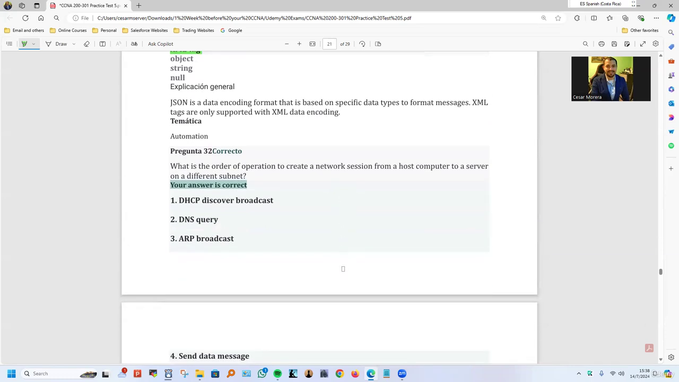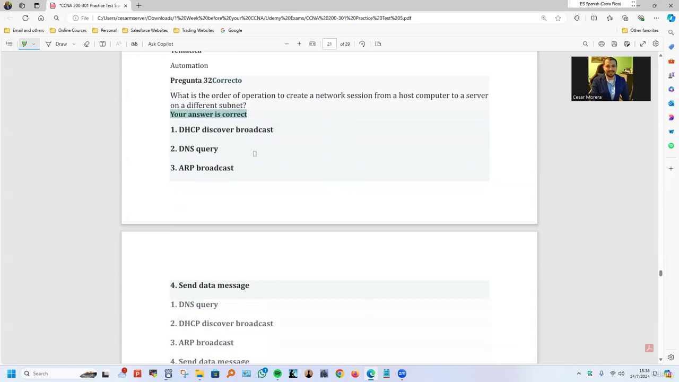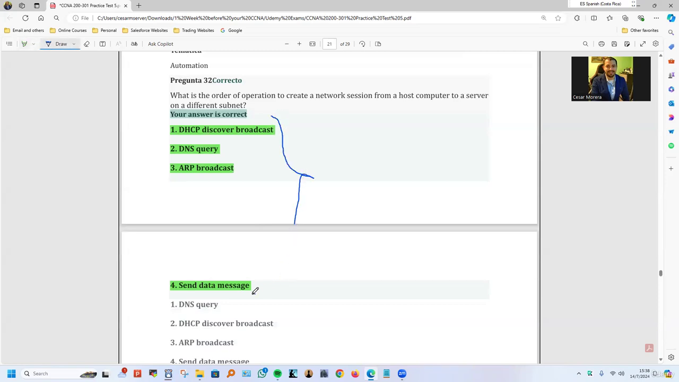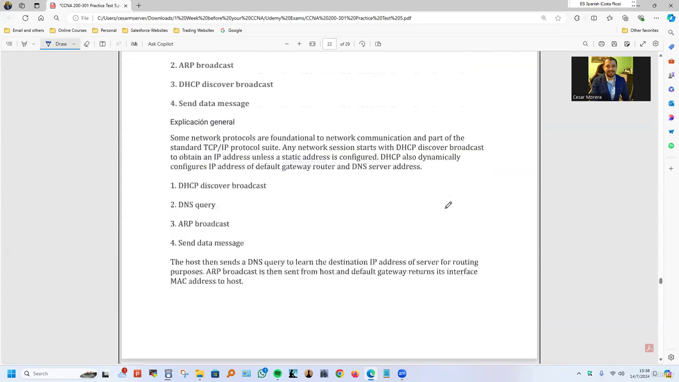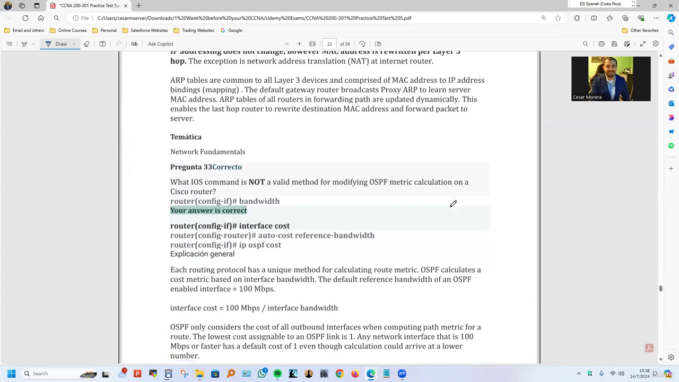Question 32. What is the order of operation to create a network session from a host computer to a server on a different subnet? So the correct answer is the DHCP discover broadcast, the DNS query, the ARP broadcast, and send data message. That will be the correct choice. All right, let's move forward with the next question. You can look at the explanation later on.